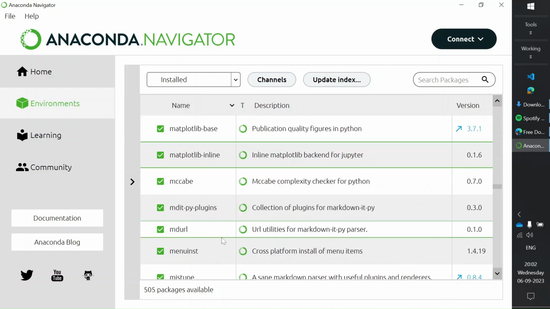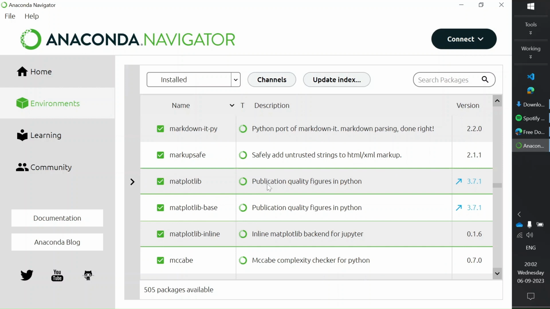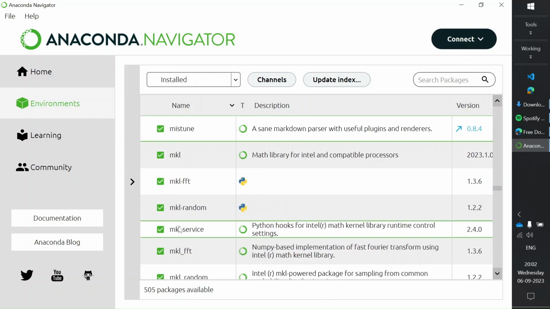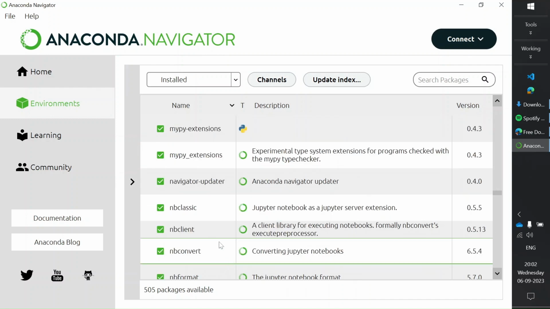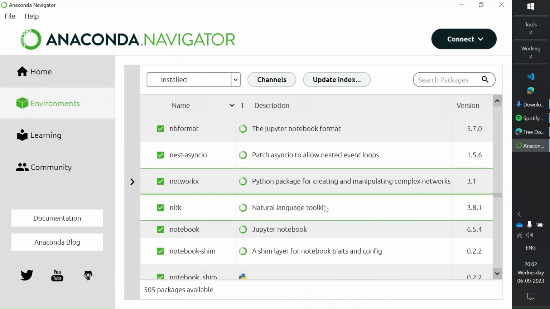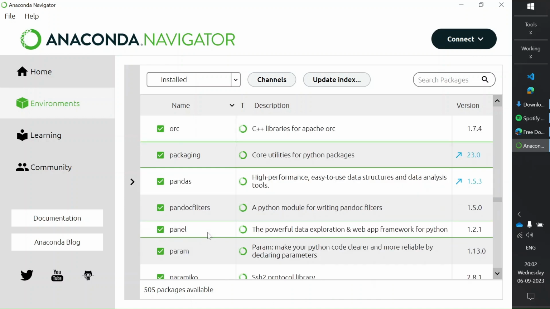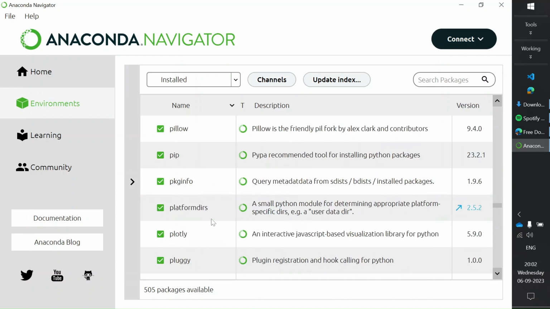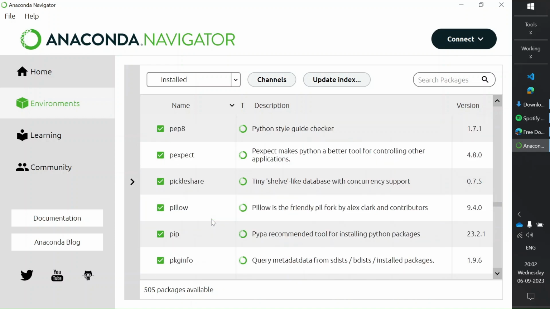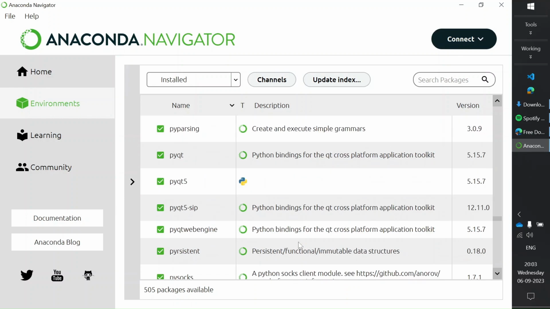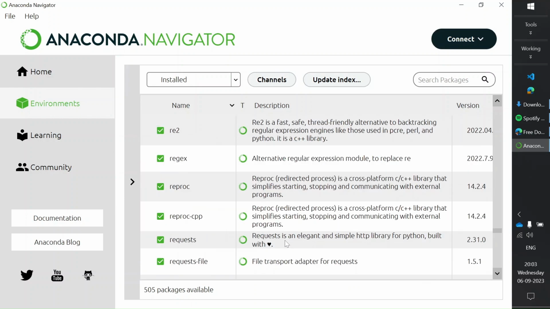For example, the matplotlib library is going to visualize quality figures, we can say publication quality figures in Python. So it's making sense to you, right? NLTK is the Natural Language Toolkit, something like that. For example, pip is a recommended tool for installing Python packages, right? So these things are going to make more sense later on in the journey.